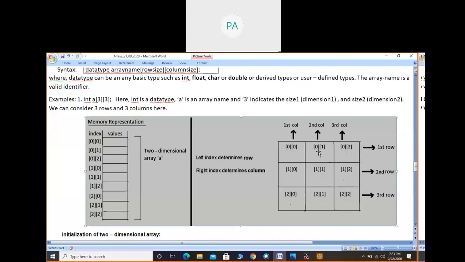Similarly, to indicate the second column in the same row, first row, second column: because I am saying first, you have to take 0. Second column means 2 minus 1 is 1. So 0, 1. And first row, third column: first row means 1 minus 1, 0. Third column means 3 minus 1 is 2. I hope you people are getting it. 0, 0, 0, 1, 0, 2.